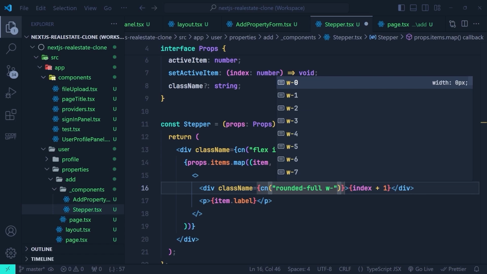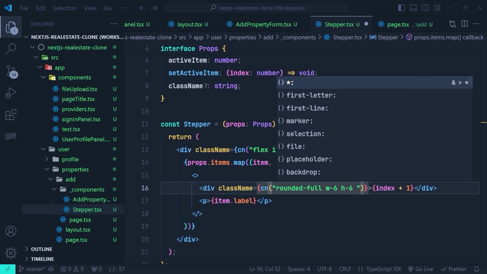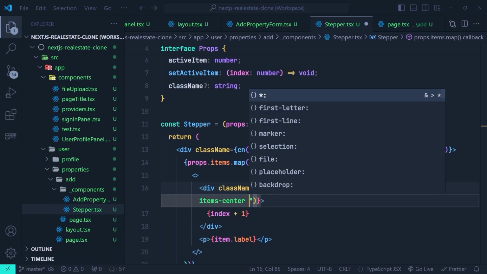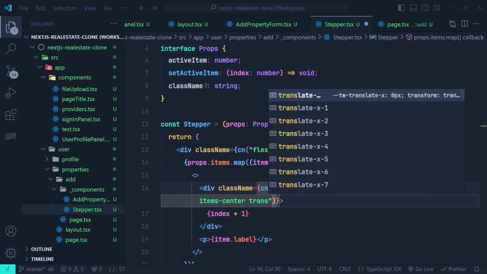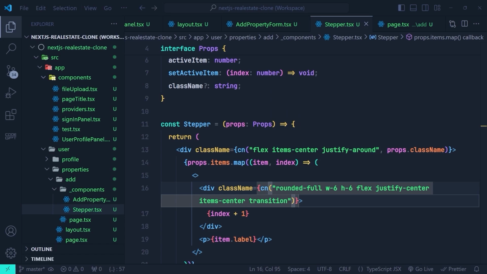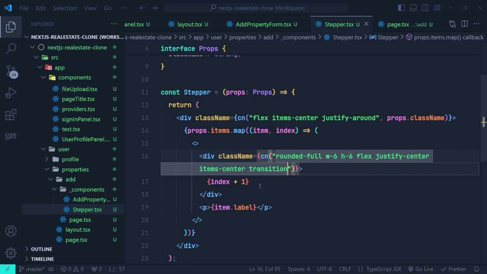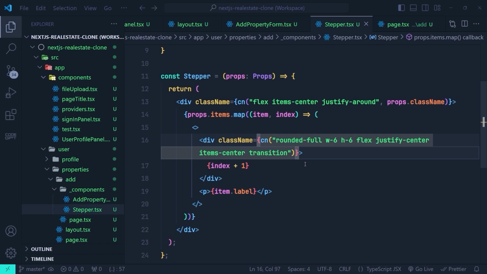Okay, and then we're going to set the width and height of this circle, and then we are going to put the index exactly on the center of this div. So I use flex here and justify center and items center. Okay, and then we're going to need some transition for when the color of this circle changes. Okay, now let's get back to the browser. So since it doesn't have a background color yet, we can't see that it is now a circle. So let's get back to the VS Code here, but here we need to set the background color of each item conditionally based on if it is an active item or not. So here inside the CN function, we can easily put some conditional classes.